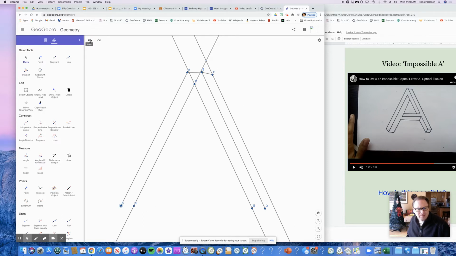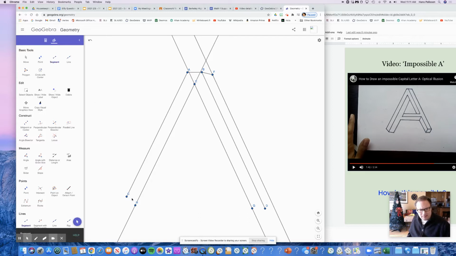If I back this up, and now I can move this. Just want to move it up a hair. And then I will put my point back on here. And that should give us our width right here.